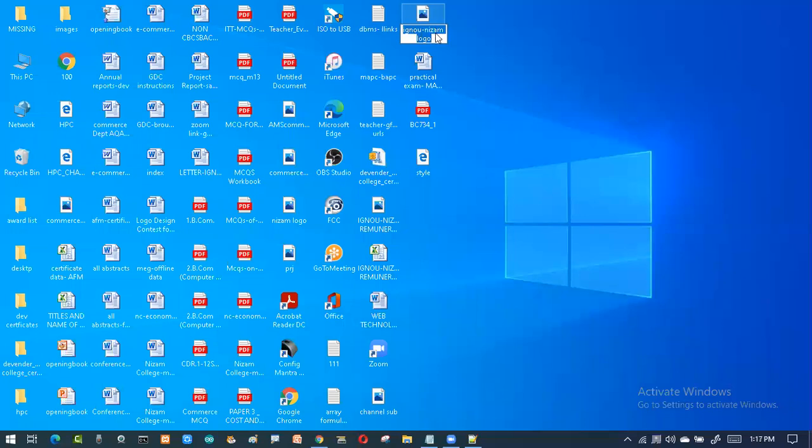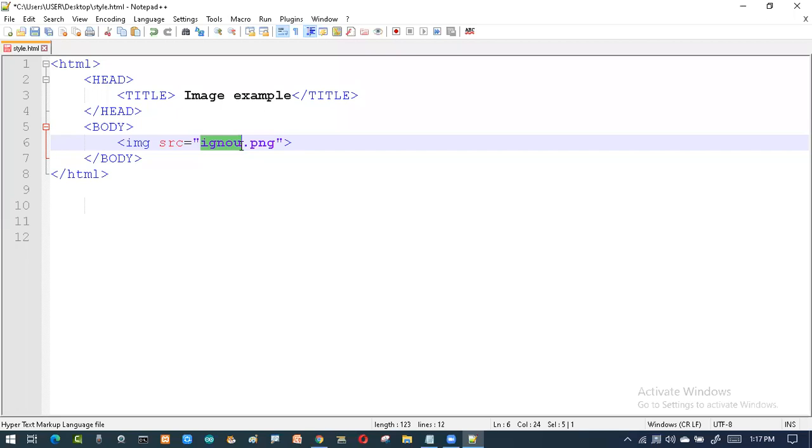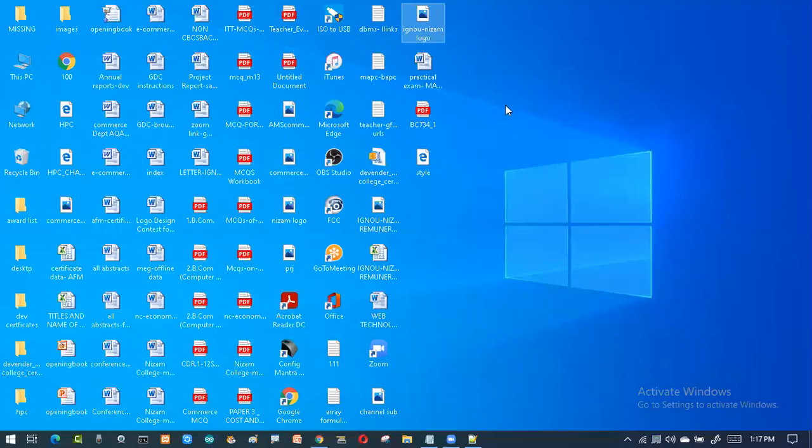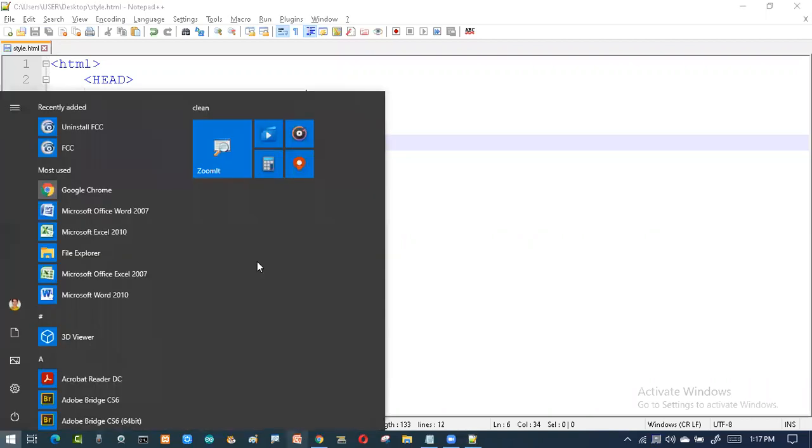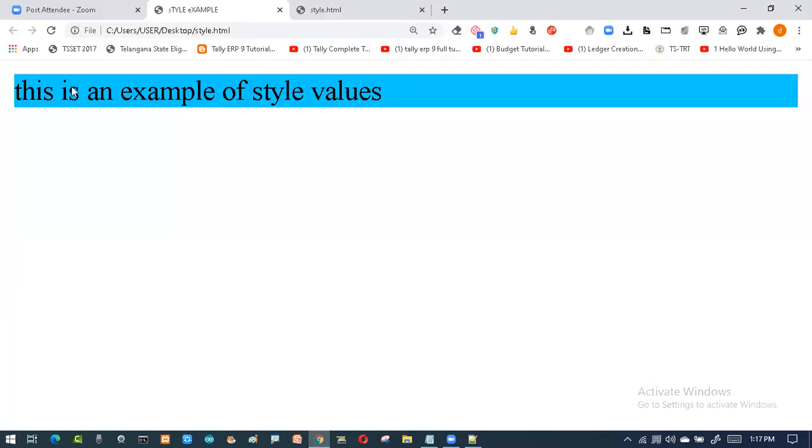Ignore Nizam logo. If you want to know what kind of extension it has, take your mouse onto this and a tooltip will appear. There you can see item type, and it says png. So it is ignore Nizam logo dot png. I go over here and change it to Nizam logo. Once I write the program, I save this, then go to my browser again. This time I will refresh it, because I have just modified the previous one.